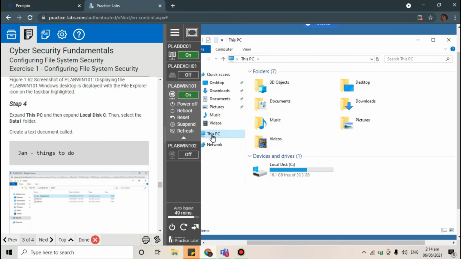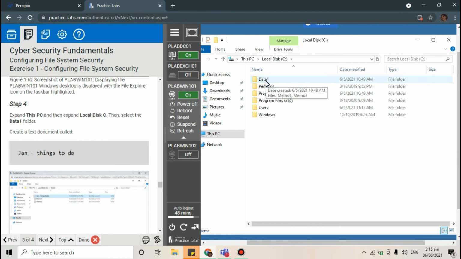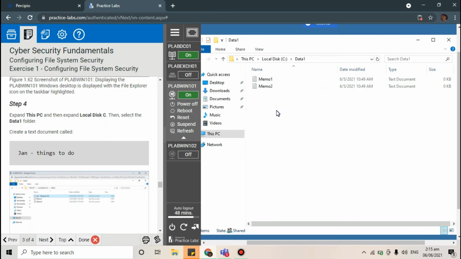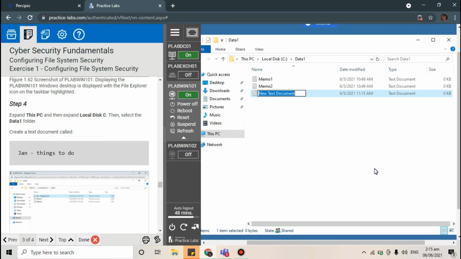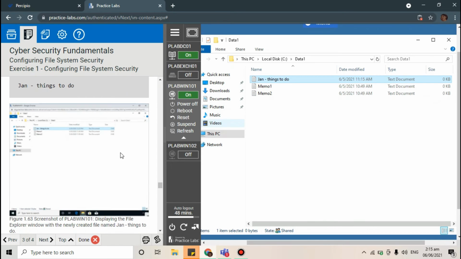This PC, local disk, this data 1, and select data 1. Create the text document called Jan things to do. New, Jan things to do. Then after that is displaying the password.